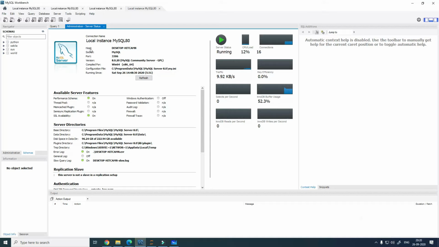So I need to know the host name, right? This is nothing but my computer name. Whatever my computer name is, that becomes my host name. And if you look at the socket, it says MySQL. The port number is very important, 3306, right? So the two things which are very important are for me to know the host name and the port number. These are going to be helpful for me to actually be able to connect to this database programmatically, which is what we are going to do.